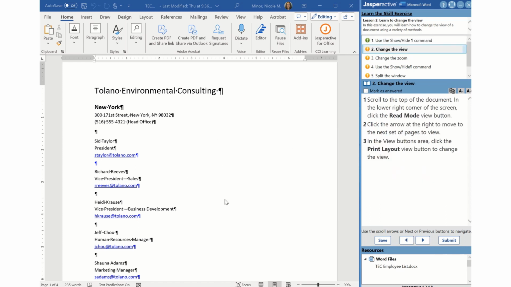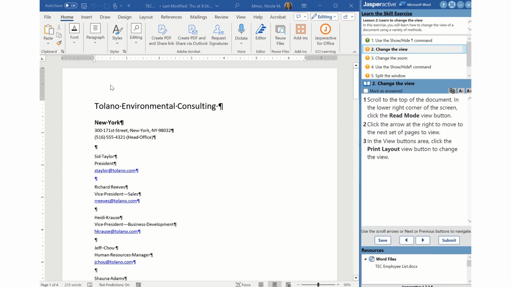On to number 2, changing the view. We're going to scroll to the top of the document. So using your mouse, just scroll up until you see the top of your document. And then in the lower right-hand corner of the screen, I'm going to click the Read Mode View button. Down here, you'll see the Read Mode View, Print Layout View, and Web View. I'm going to switch to Read Mode.